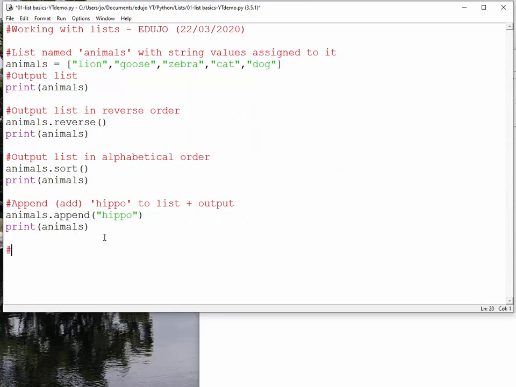And the final thing I want to do for this video is how do we delete? How do we delete an item from the list? So we want to remove or delete hippo from the list, and obviously I want to output it as well.